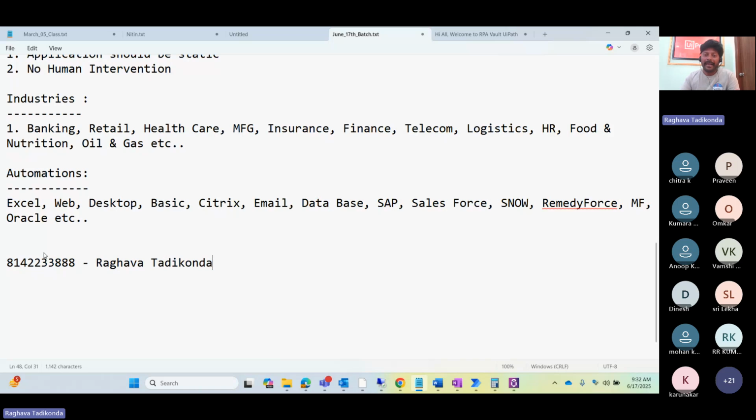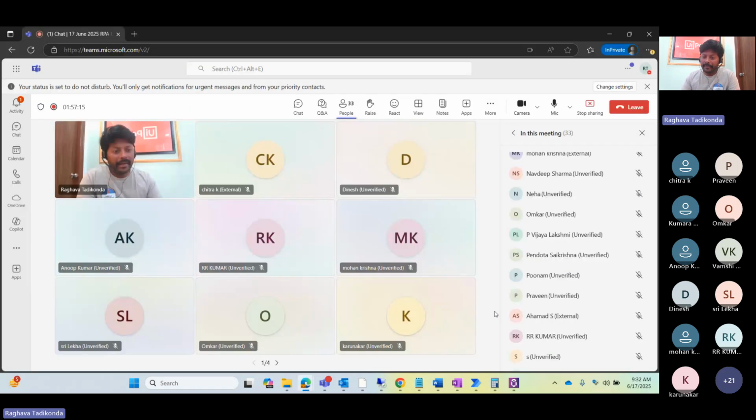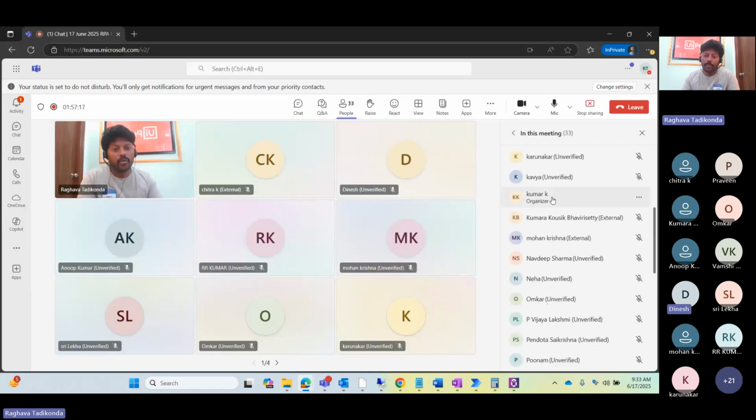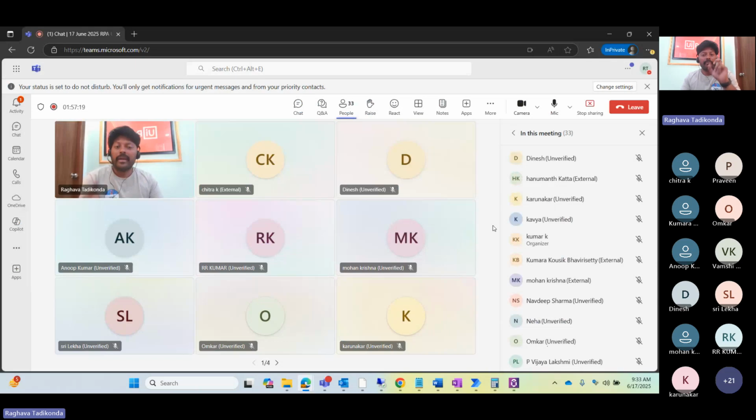And guys, even my team is there. Even my team has also joined today's session. Kumar is my team. So every morning of the session, you can say hi to Kumar. Hi, everyone. Thank you.